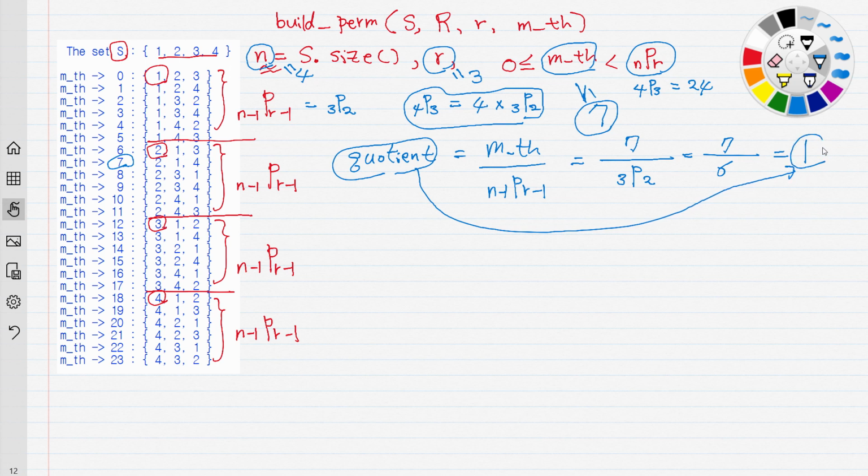This 1 means this is 0, 1, 2, 3. So it means number 2. This is index. Okay, so we can select 2 like this. R is this set.